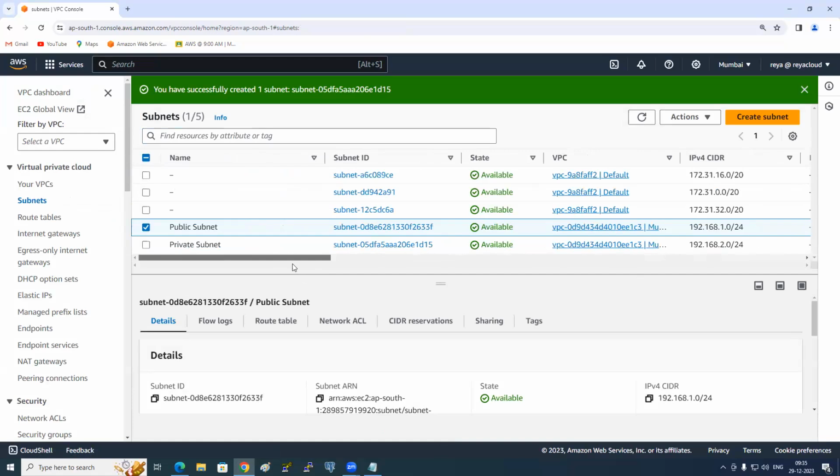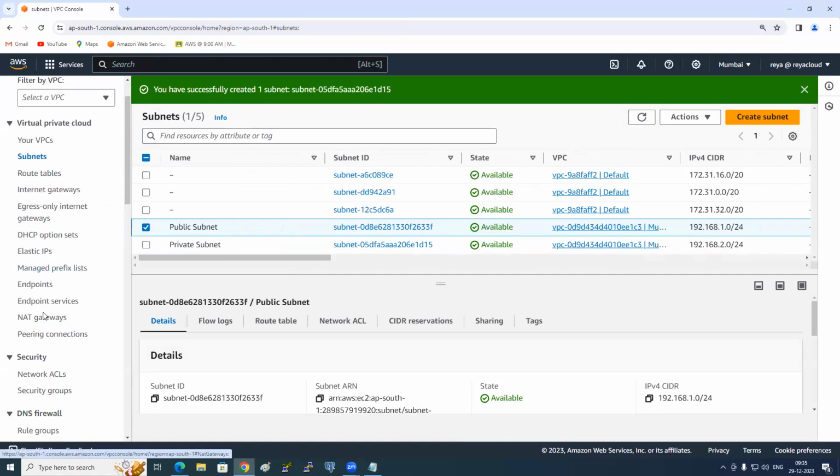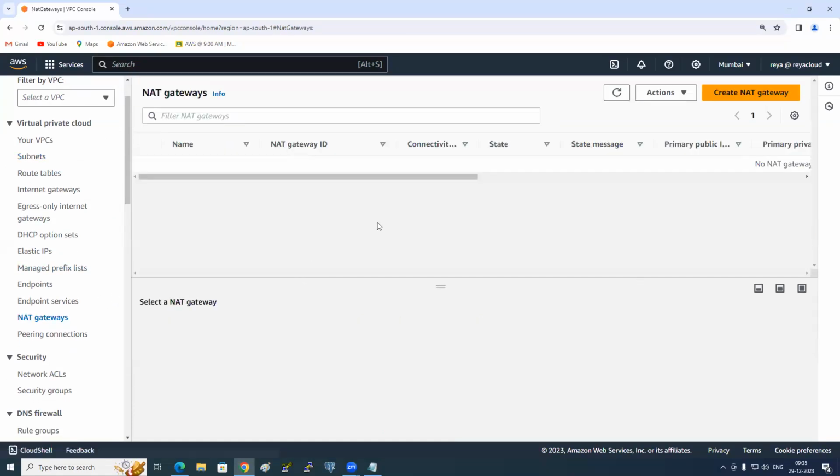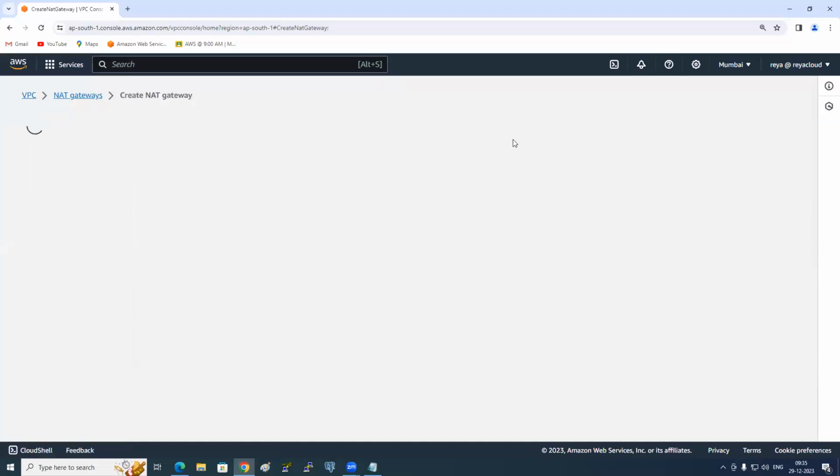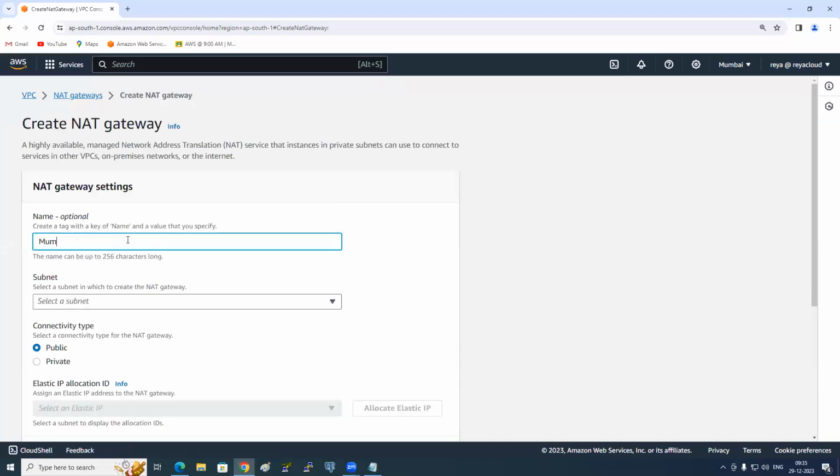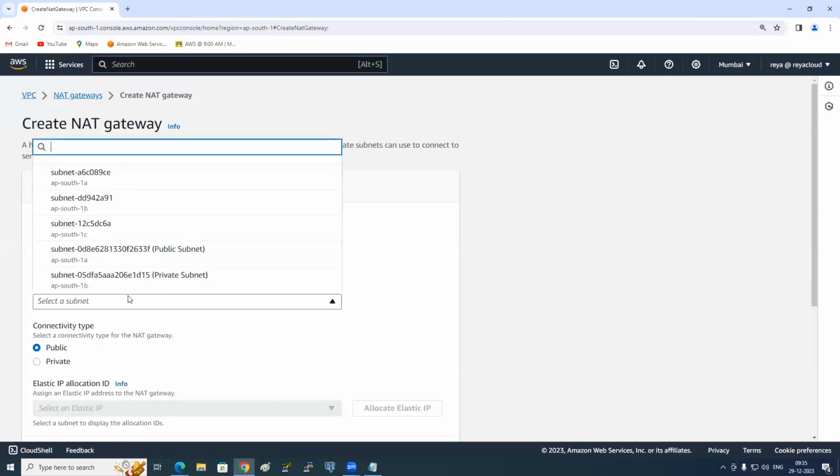Next, NAT gateway. Click on the left side, you have NAT gateway. Click on create NAT. Name: Mumbai NAT. Which subnet? You are saying 1A, that is fine.